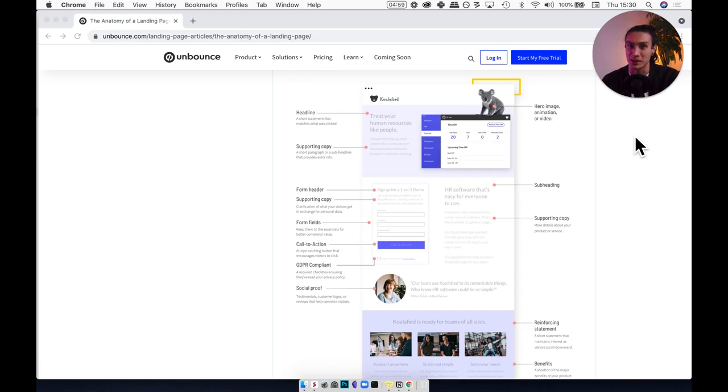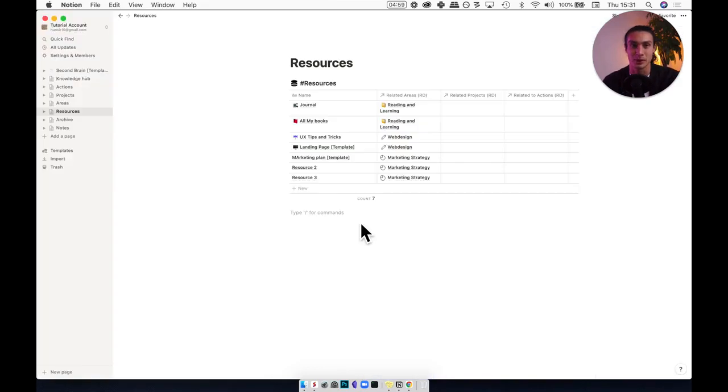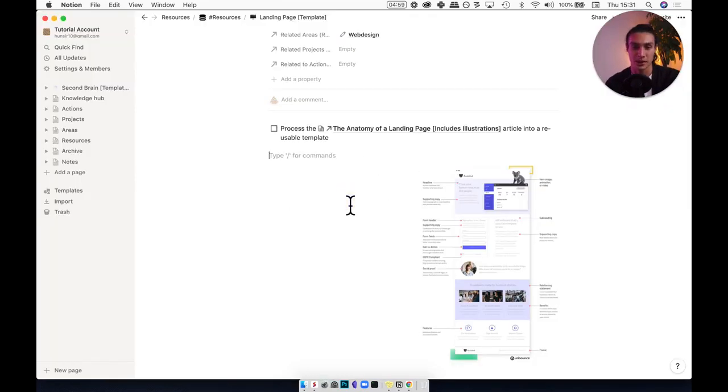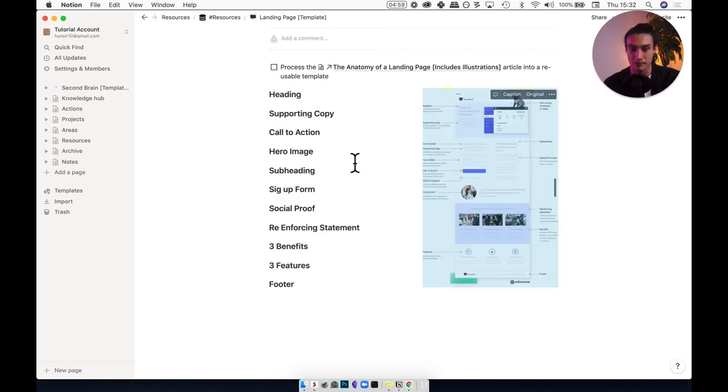I'm going to start by taking a screenshot of the landing page as a reference. If you can't copy the image, just take a screenshot and bring it into Notion. After I create a new resource page and title it Landing Page Template, I'll paste in the screenshot and create 2 columns. Next, I'll create headings for all of the major sections of the landing page. Nice. That's looking kind of tidy.